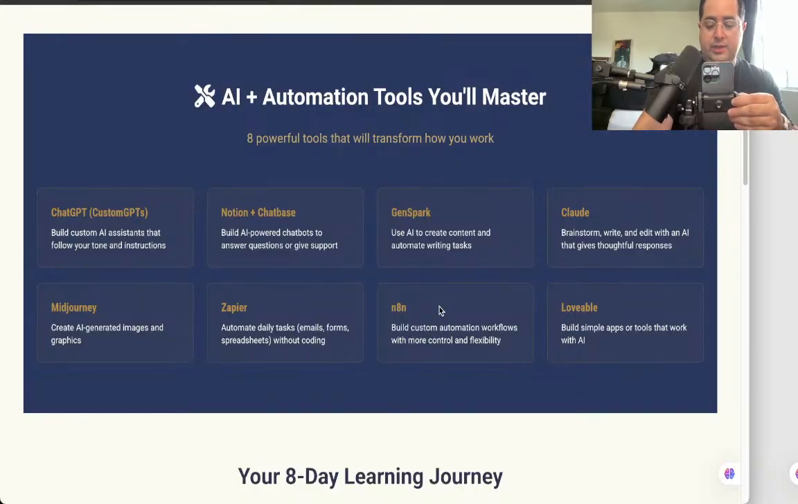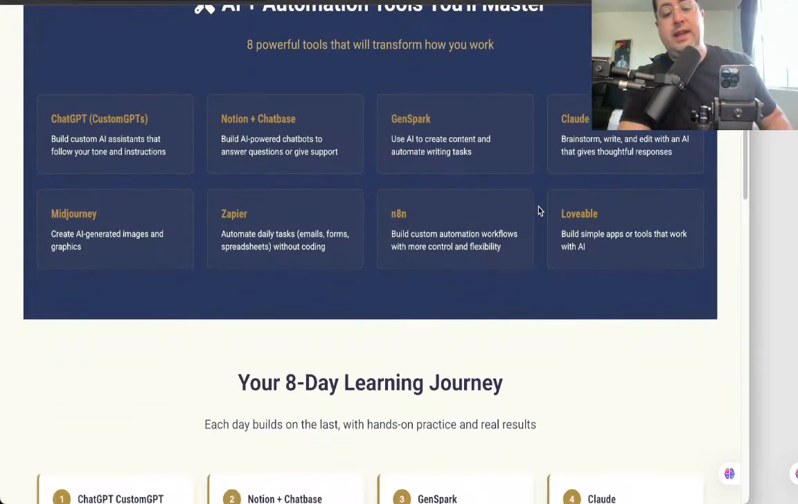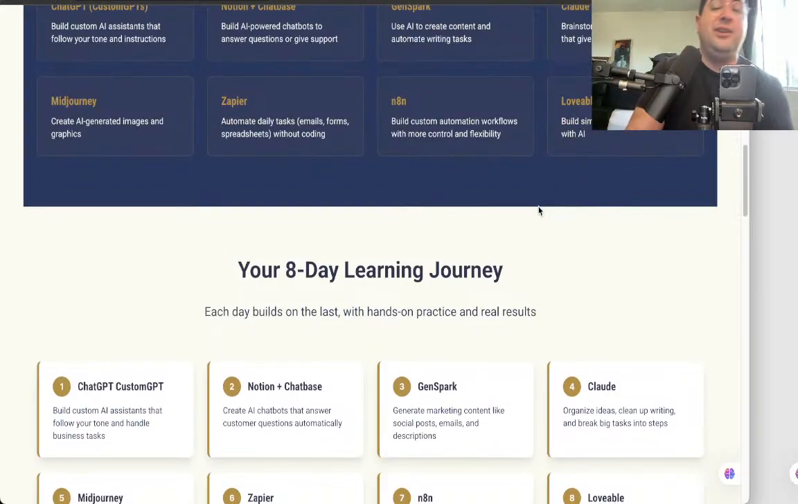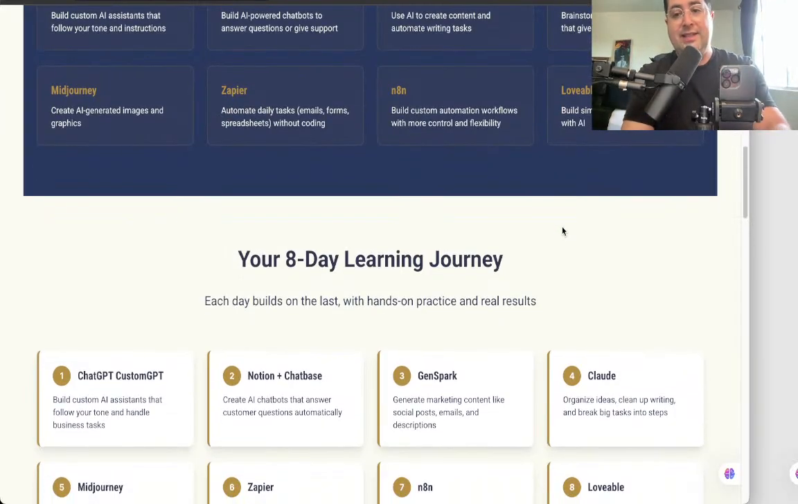If you know how to use these tools, you are very dangerous when it comes to AI, and I mean very dangerous. You will crush your competition. You'll get more work done in a day than most will in a week.